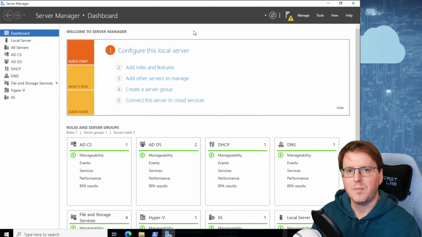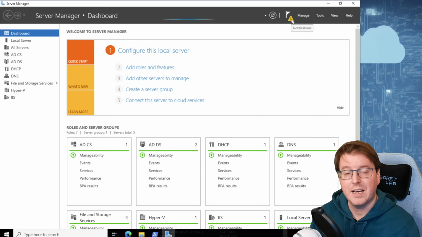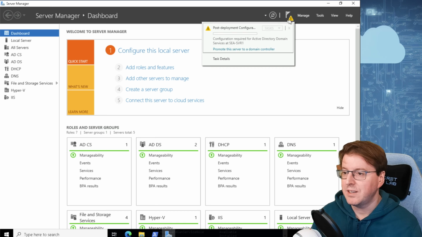So if I go back into my Server Manager, you'll notice up here I have a little notification. If I click on this notification, I need to do some post-deployment configuration for my domain controller. It says here, promote this server to a domain controller.